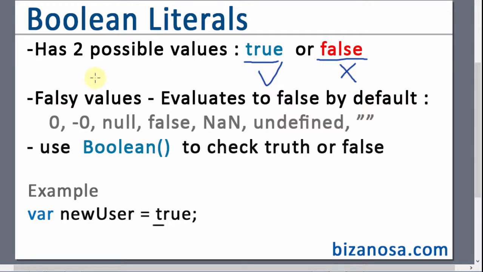And then in Boolean, we have something we call falsy values. These are values which are false by default. So if these values are encountered, whatever variable, function, or the value they're holding is false by default. And these values are 0, -0, null, false, not a number, undefined, and the empty string.